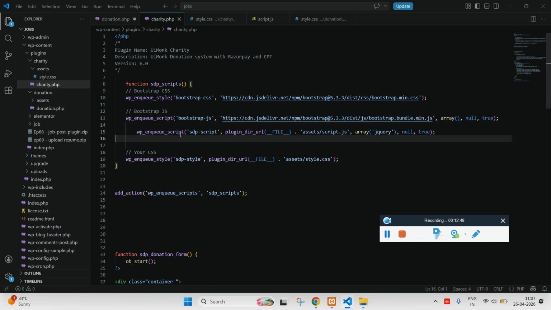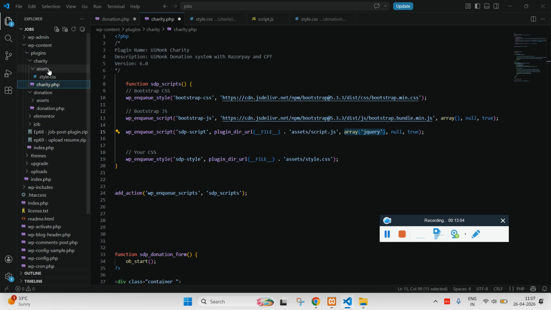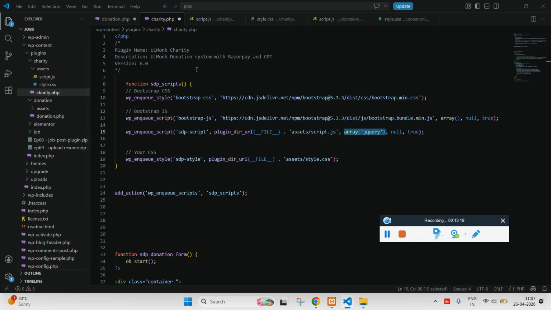Just after we have enqueued the style sheet, we need to enqueue the script. So this is the path for the script tag, and I'm saying that I have a dependency of jQuery. First load jQuery, then run my script. So let's create a new file in the assets folder called script.js. Now I'm saying that I'm creating script.js inside assets, and I need a jQuery dependency.